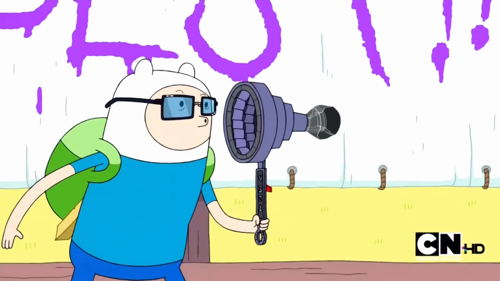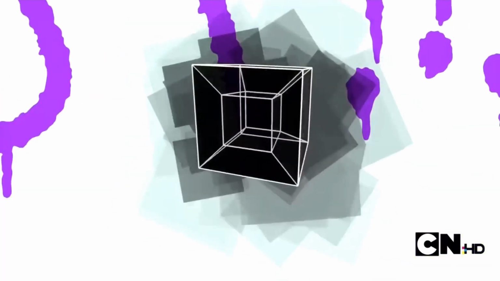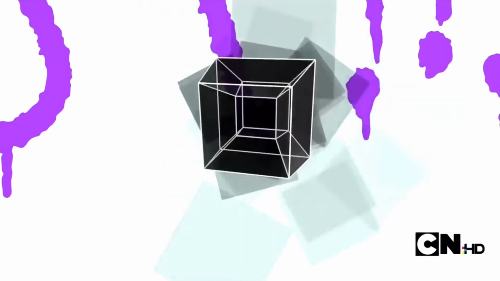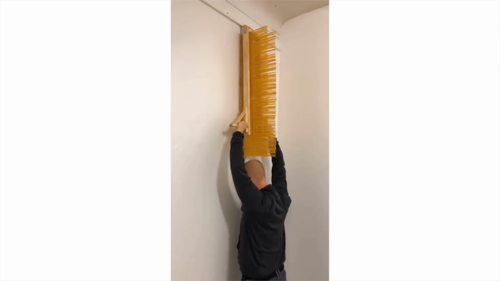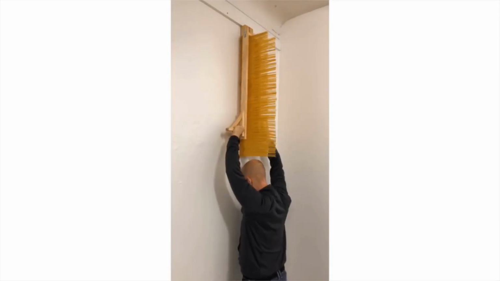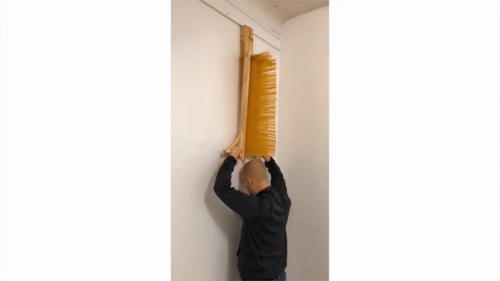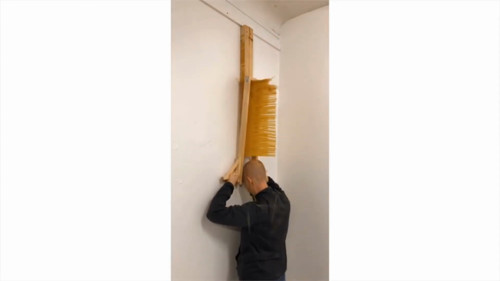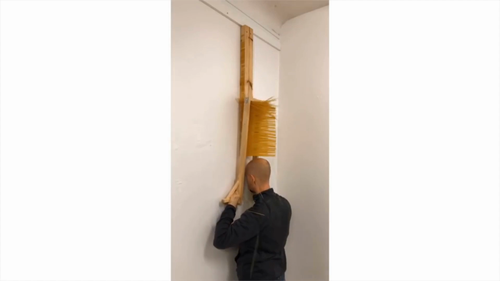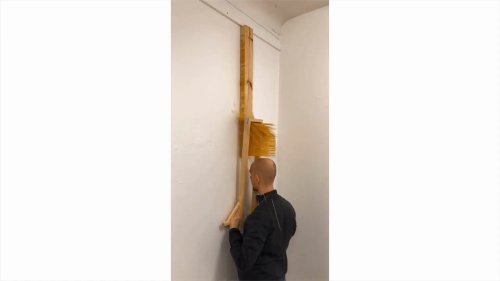For those who haven't watched Adventure Time, a tesseract is a 4-dimensional cube. 4th dimension isn't time in this case. It's a spatial dimension, just like width, height, and depth, but perpendicular to those three.